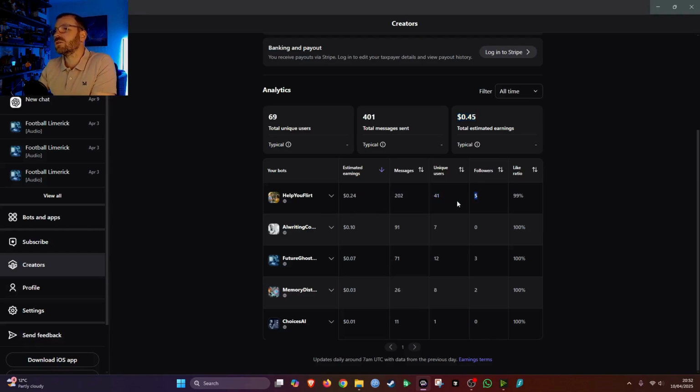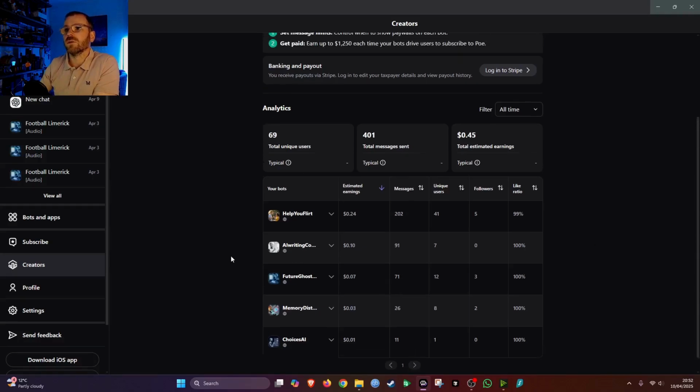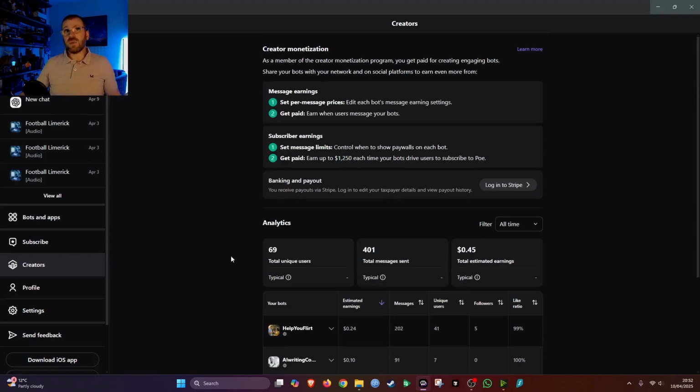You've got some unique users, some followers, and your like ratio as well. So having thumbs up, thumbs down at the end of your prompts is extremely important. And then different ones I've sort of tried to see if they're popular and how well they're going to do. So let's make one.